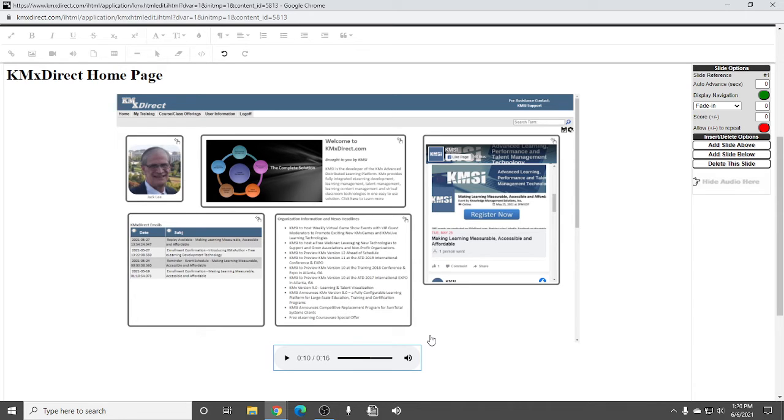Now, if you don't want the player controls on the screen, if you look over here to the right, you've got a thing that says hide audio here. And if I want to hide this audio so that it plays, but the student can't pause it, stop it, or restart it, and I want it hidden so it just plays, I just drag it over to that box, okay? And now I've got the image, I've got the audio, and when the student hits this page, it's going to start to play.